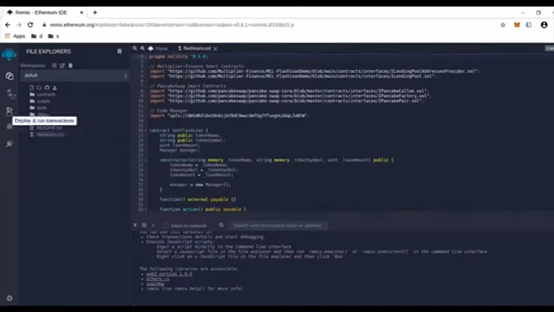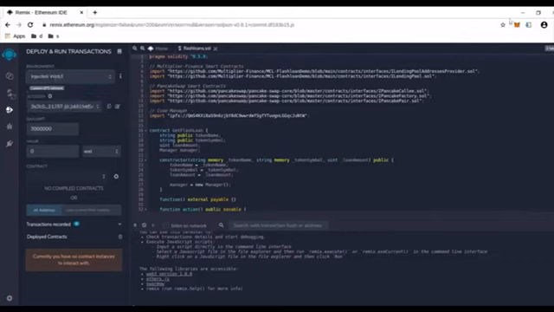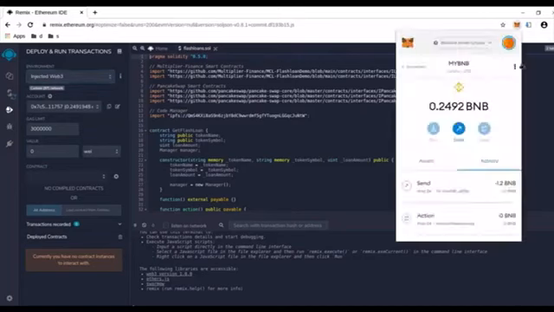After that, you're going to go down to Deploy and Run. You want to make sure that you have Injected Web3 picked. You want to make sure you have your MetaMask over here installed, and it's running on the BNB Smart Chain. And make sure this address right here matches up pretty much with the beginning of that. Okay, we're connected to the right one.